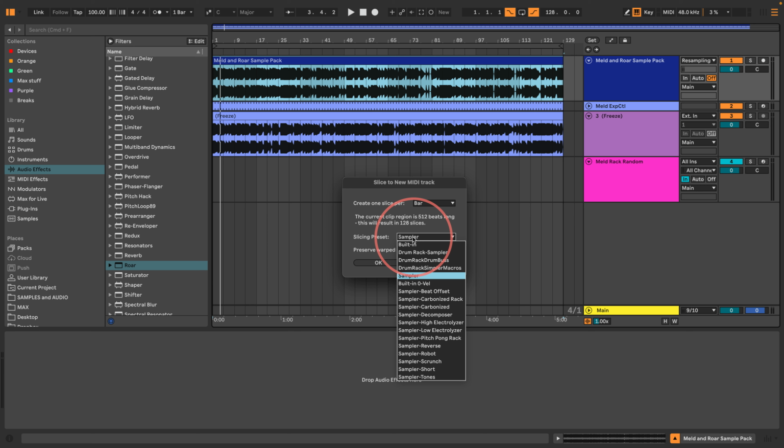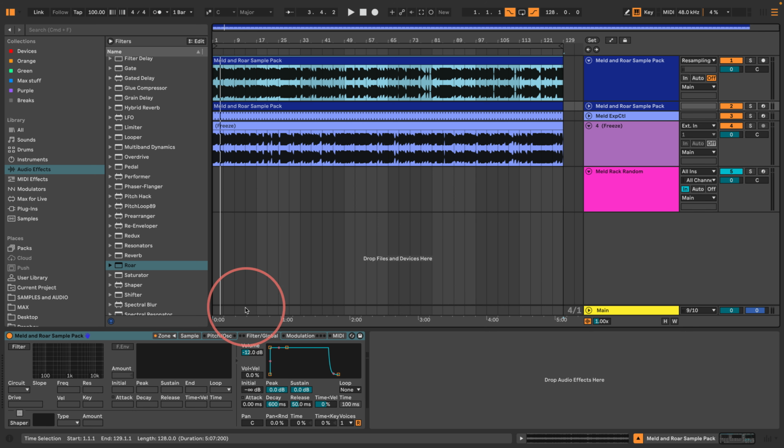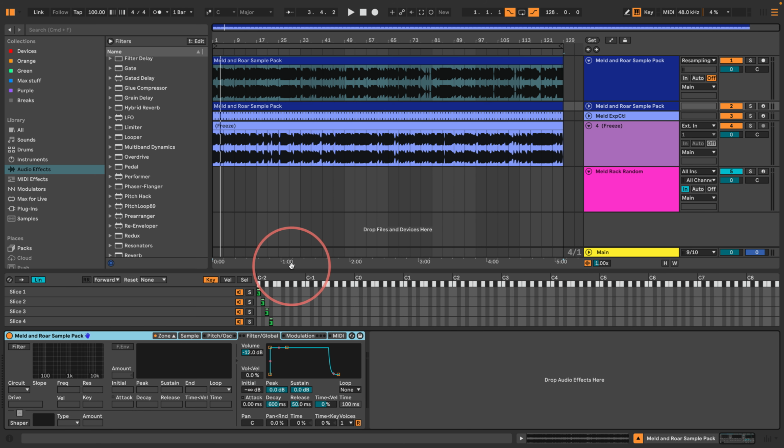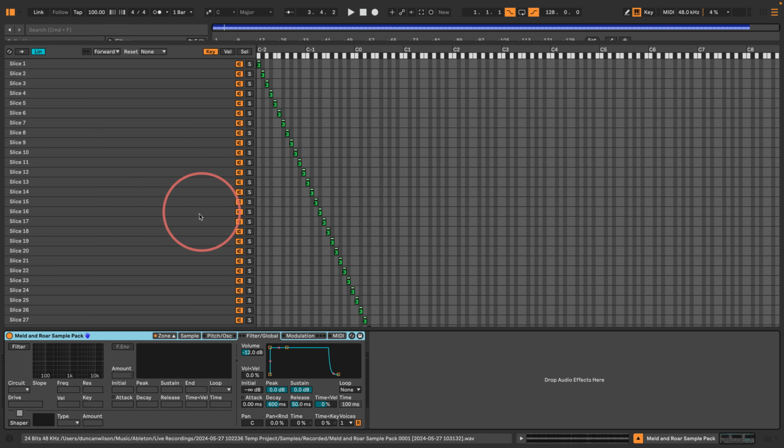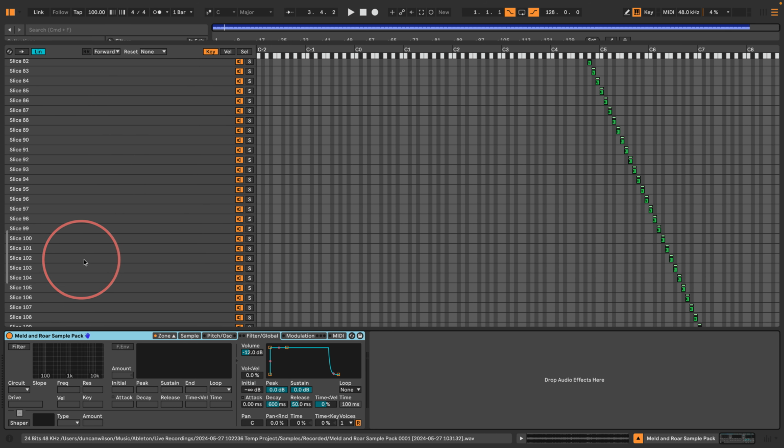And I think this is my slice to sampler preset that I made. If you don't know how to do that, I've got videos, go and watch them. Let's see if this works. Okay, so there they all are in sampler now. Very nice. And there should be exactly 128 slices.